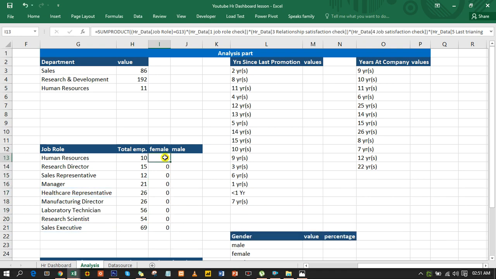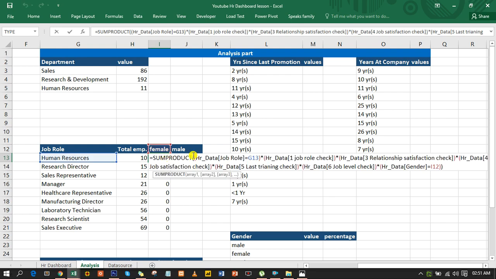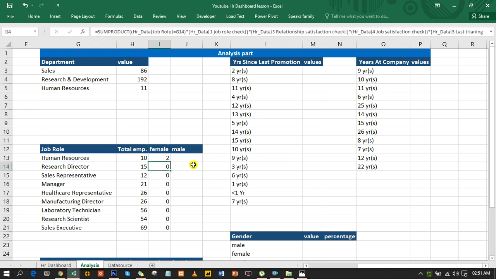What is going on is that we need to lock this down. We don't want it to move away from where it is, so we need to lock it down. So what we're going to do is lock the I down. So we've locked it down. Right now you can see if I copy this down, it's going to work very fine. So this is exactly what it is. Out of 10 employees we have in human resources, 2 of them are female.